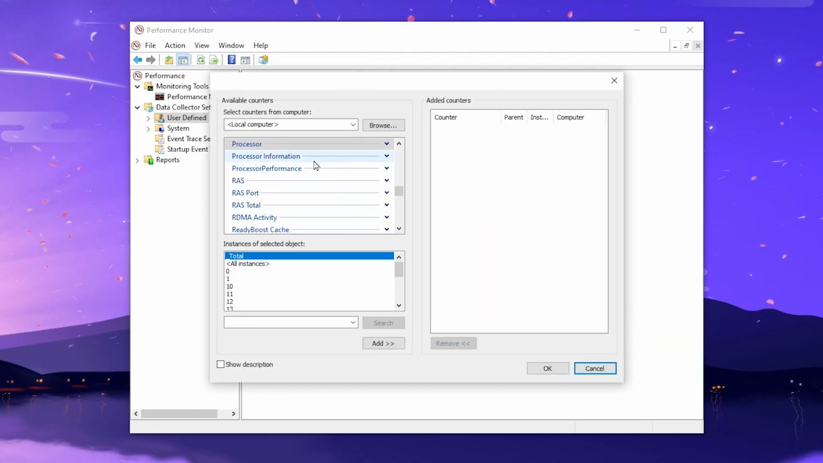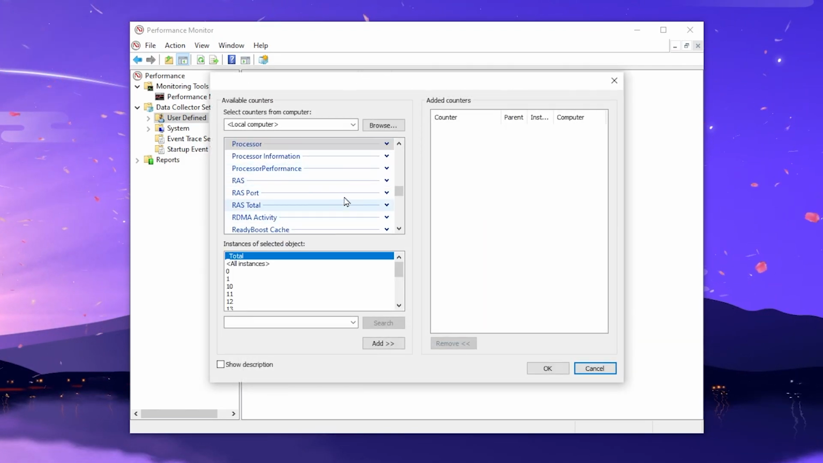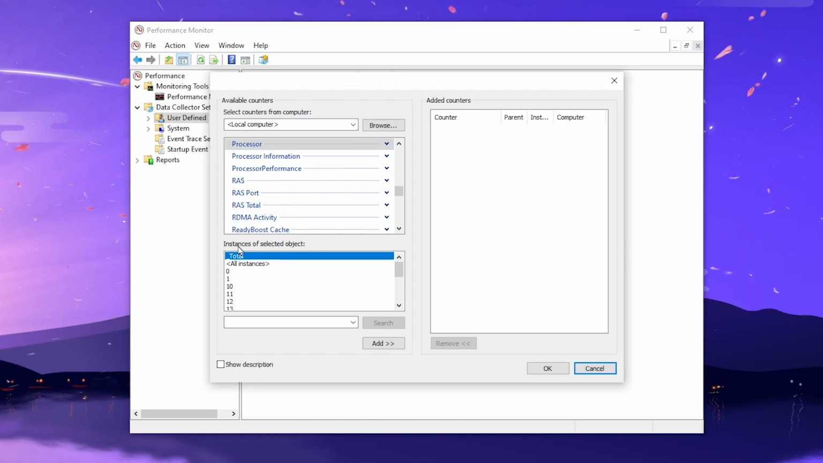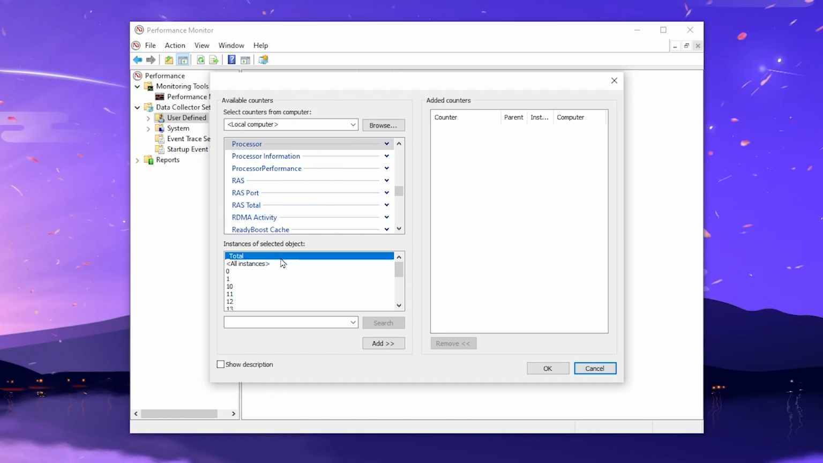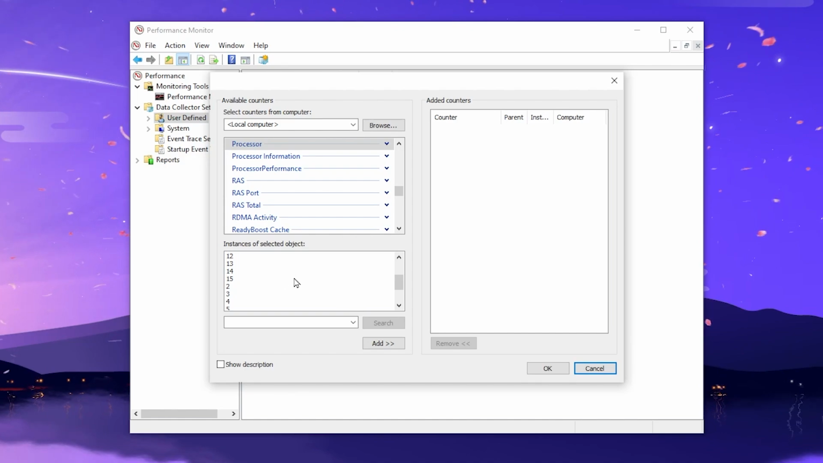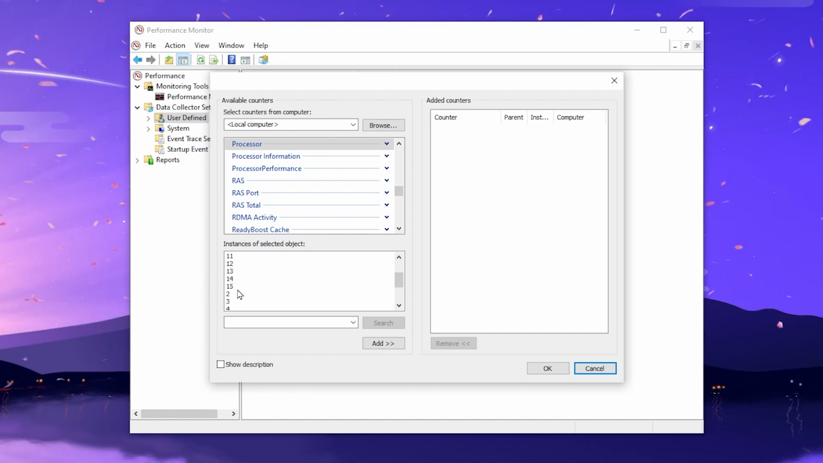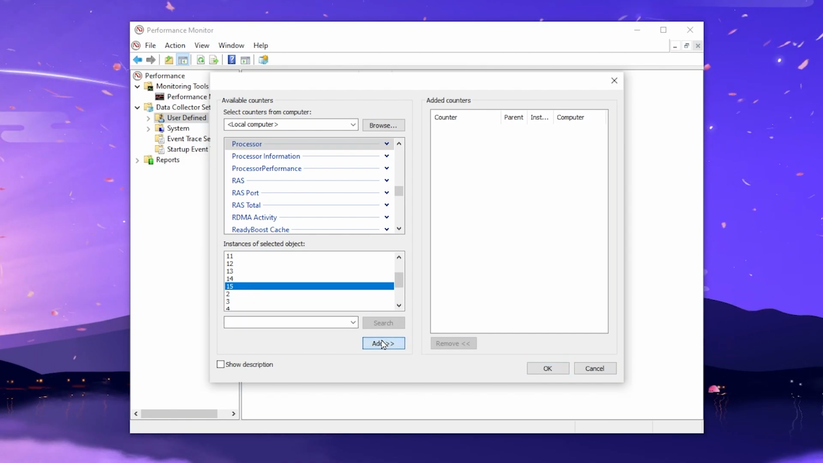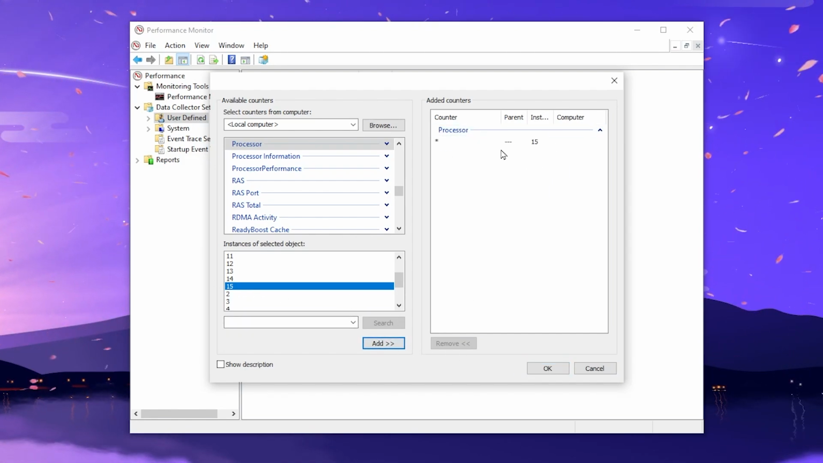After that, here you will find the list of all the hardware and software sections. Now from here, guys, you will find this Processor option. So click here. After that, you will find this Instances of selected object. Now you need to scroll down and find the highest number available in this list. I have a 15 core CPU, so I will select the 15. After that, click on the add button and this will add this process into this list.